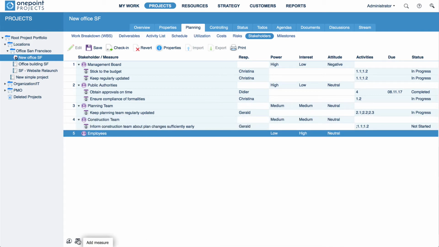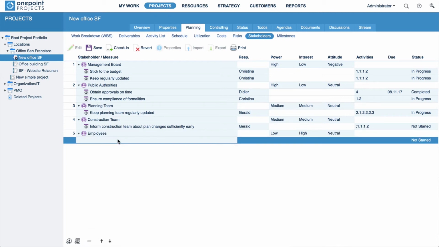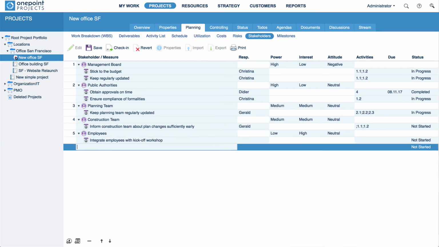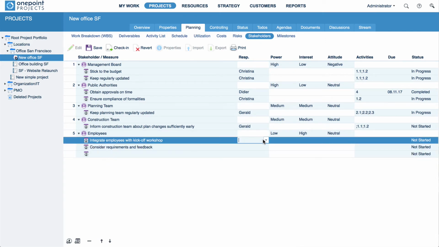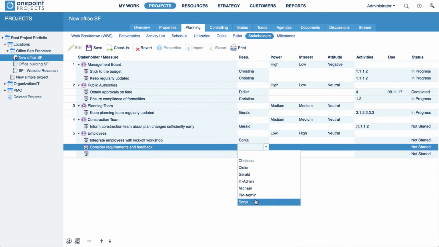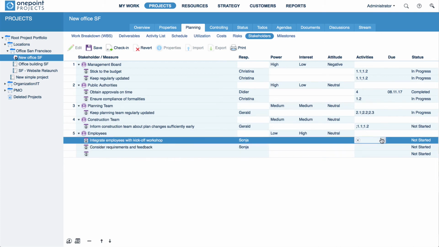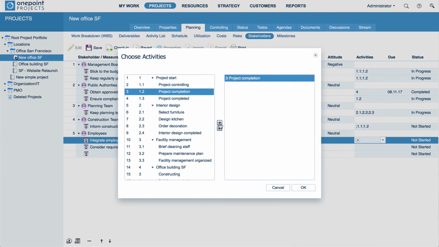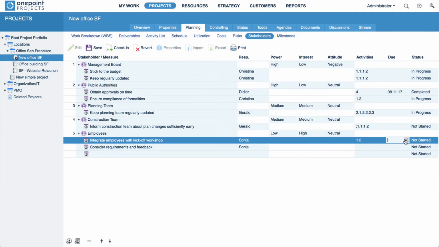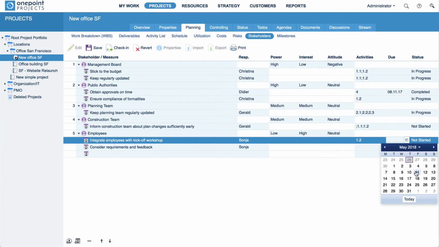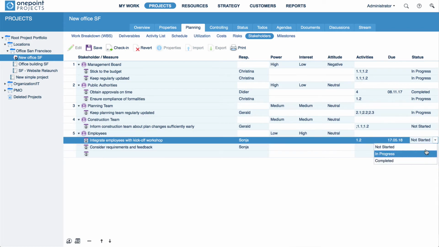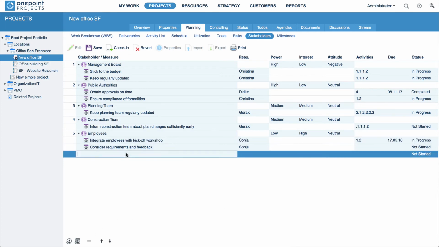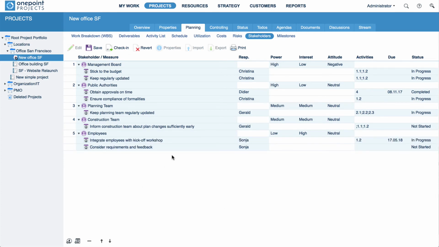Let's add respective measures by clicking on Add Measure. Assign a responsible team member and related activities. Set a due date and a status. Click on the minus symbol to delete stakeholders or measures quickly.